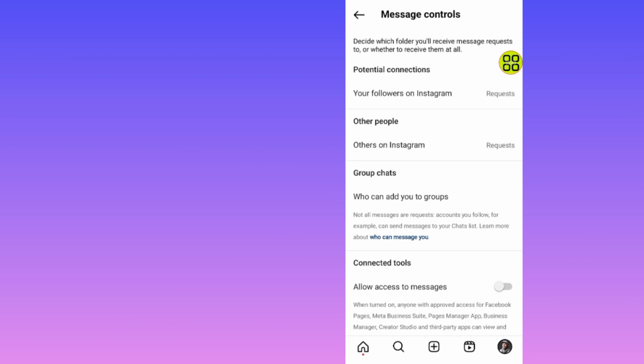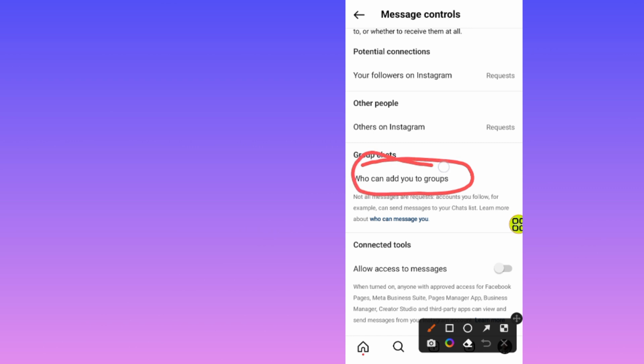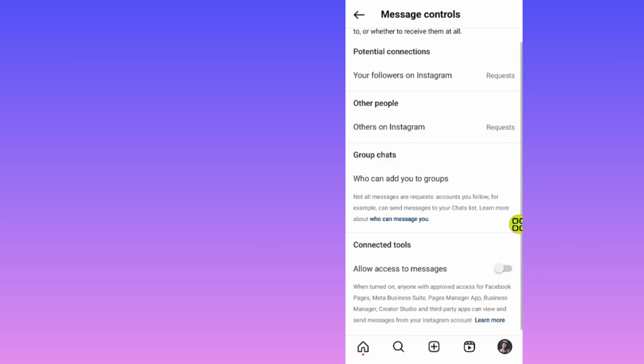After you tap on this message, scroll down and tap on this section. Here it says who can add you to groups. As you can see, who can add you to groups, so tap on it.